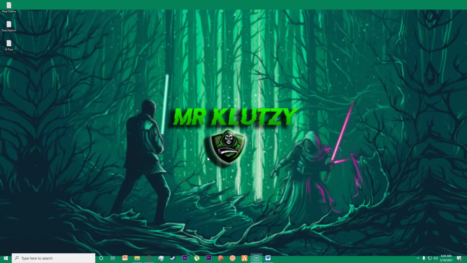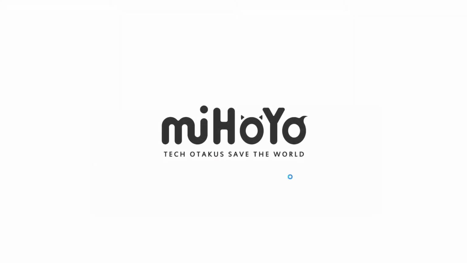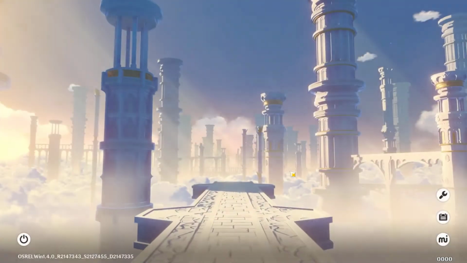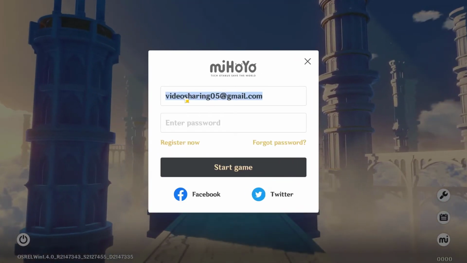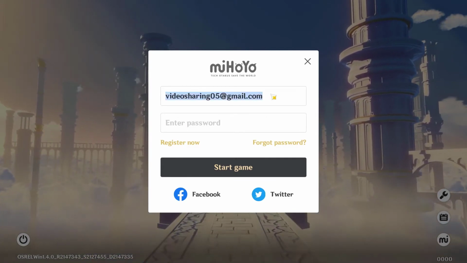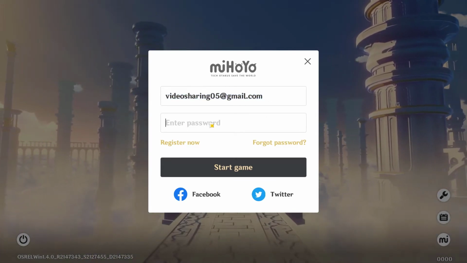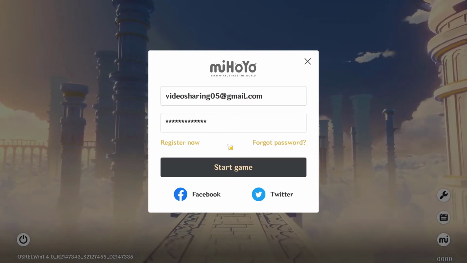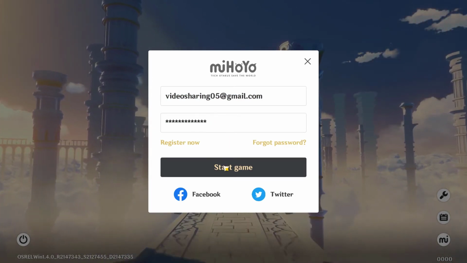Simply click on launch and your game will be launching. Finally, it will ask you for your email or your username and your password. You want to go ahead and enter your email on the top and then simply enter your password down below in order for you to log in into the game.